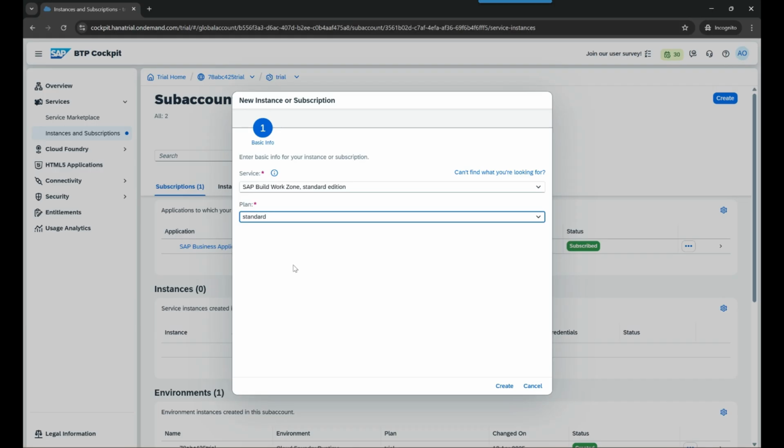Now, guys, one recent update from SAP: starting 8th of April 2025, it is mandatory that we subscribe to SAP Identity and Access Management Service in order to use the Build WorkZone service and establish a trust between our sub account and the Identity and Access Management Service. I will show you that once I try to create the Build WorkZone service. So I click on the create button.